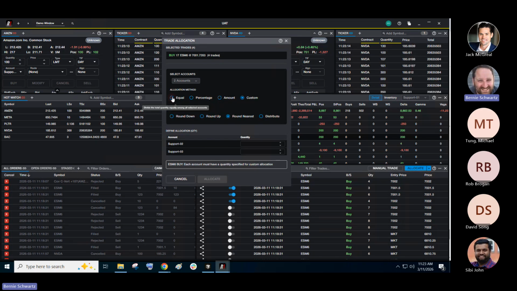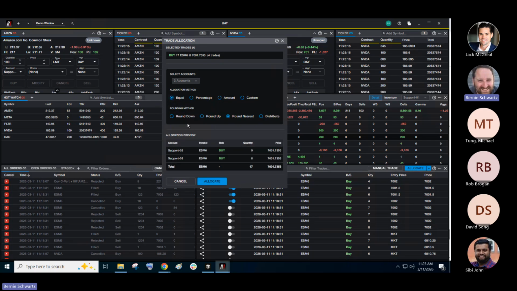But let's say we're just doing this equally, and then we've got a couple of selections on rounding methods. So round nearest, you might also think of as round normal. 0.5 contracts or higher, we'll place one full contract in there. Anything below 0.5, we'll round down.